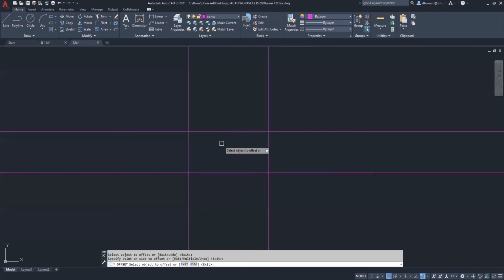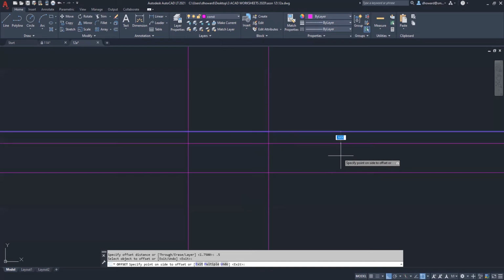The thickness of this plate on top is 1/2 of an inch. So I'll offset that one down 1/2 inch. Again, that was enter to get out, enter to get back in, and then 0.5 enter, and then clicking downward. And then I'll also put in the center line that goes through this whole thing. And that is being shown as 1.75 over. So there it is. All right.